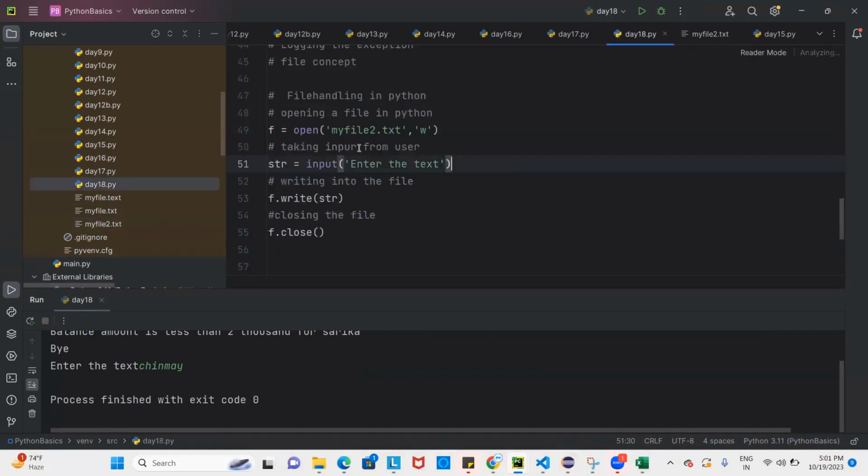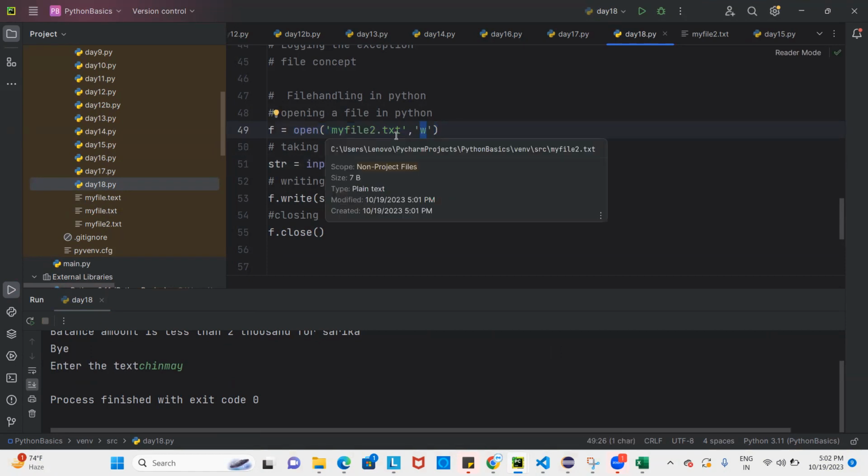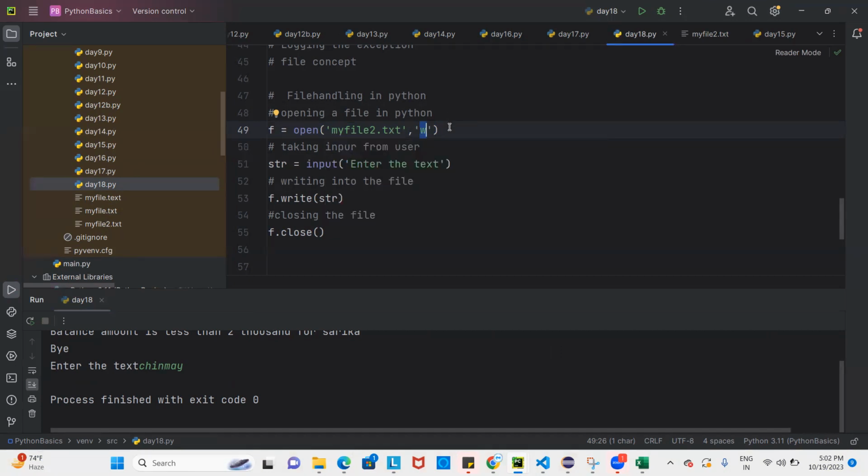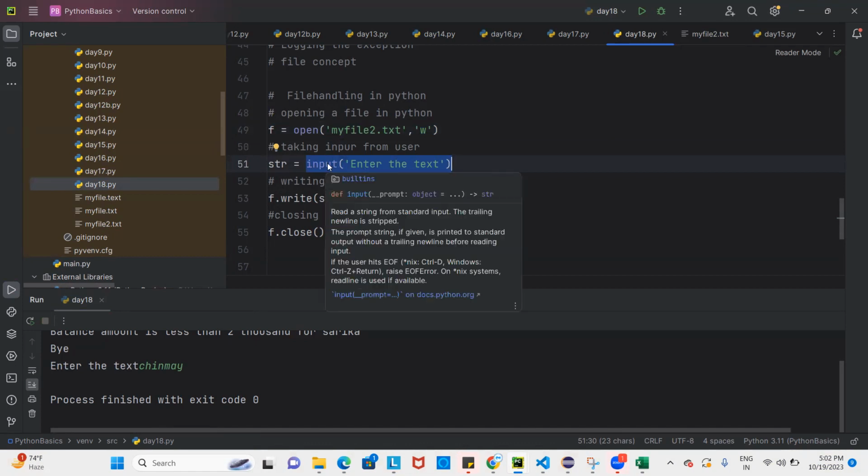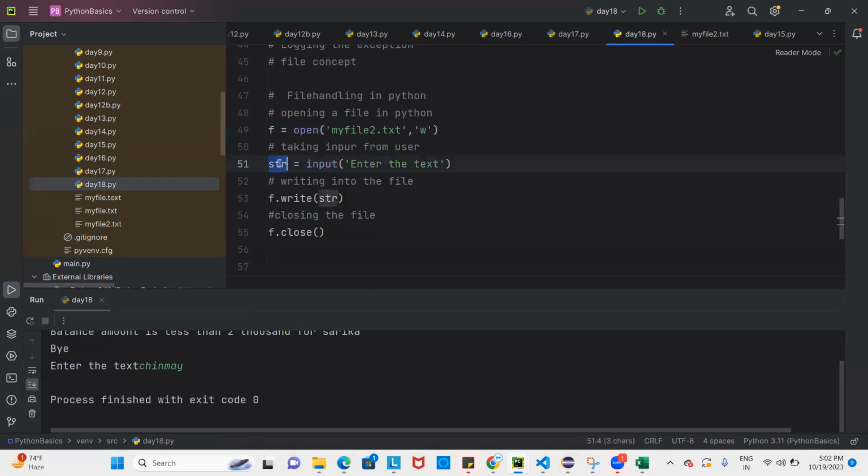This will basically open one file in write mode because we want to write. The file name is myfile2.txt. Whatever is opened is stored into the f reference variable. I have taken the input from the user, and whatever input they have written, this input returns a string value that I have stored into str. Then I have written that str, so f.write(str), and I have closed that file.